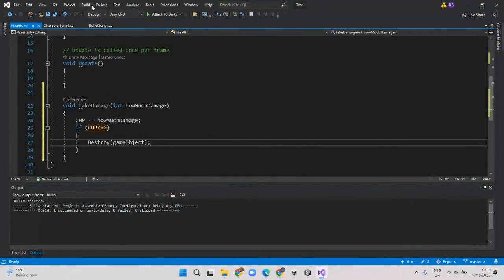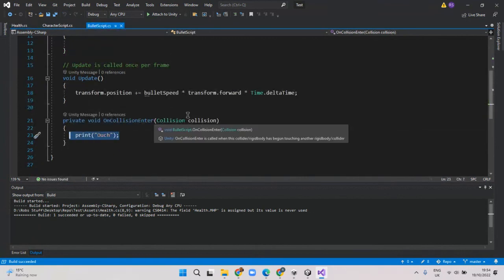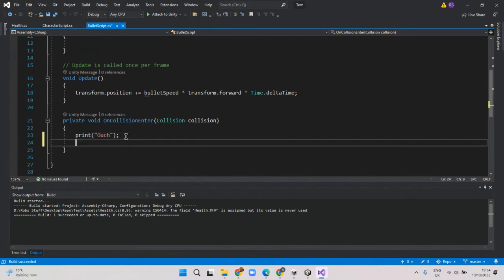So I'm going to build this, and I'm going to go back to my bullet script. As I said before, we've seen this already, so I'm happy enough to move along reasonably quickly on it. What we would like to do is see that this bullet has hit something. We're going to say if it's got a health script, then take the damage. Okay, so let's do that.